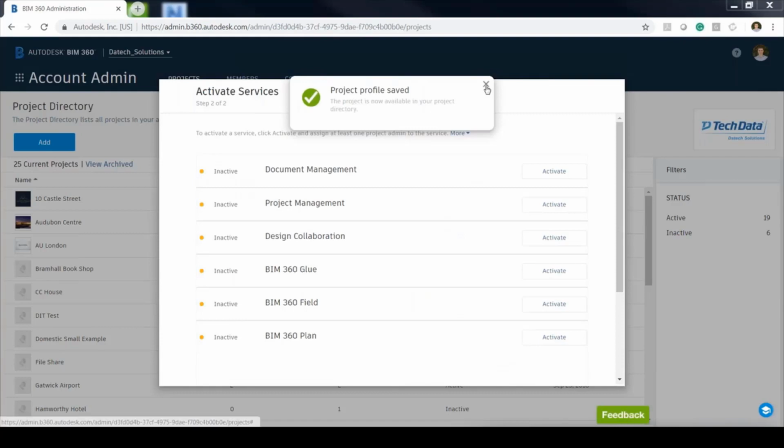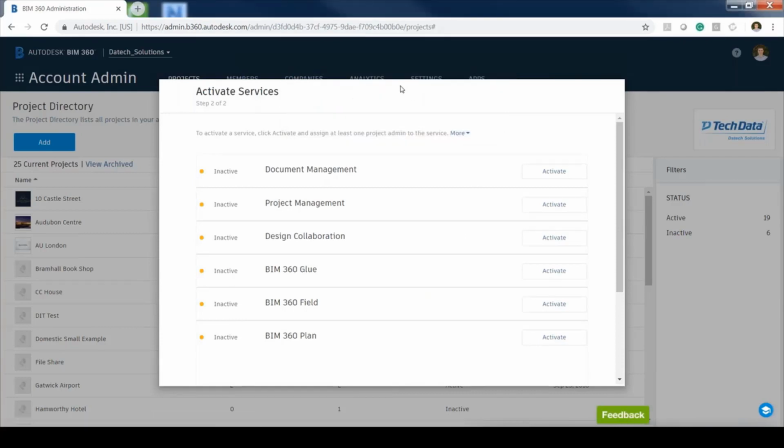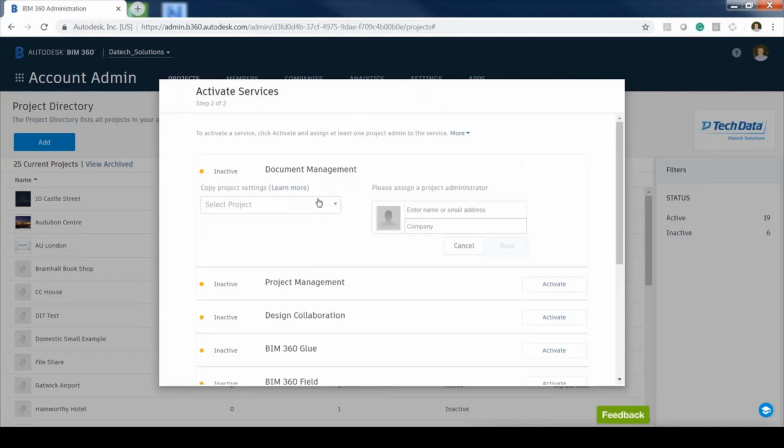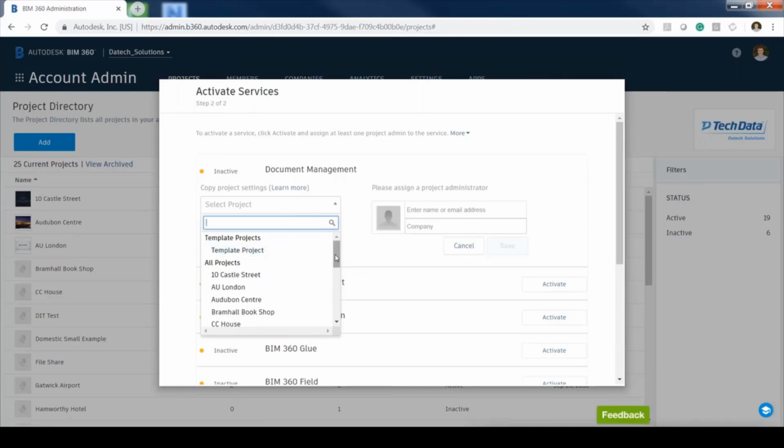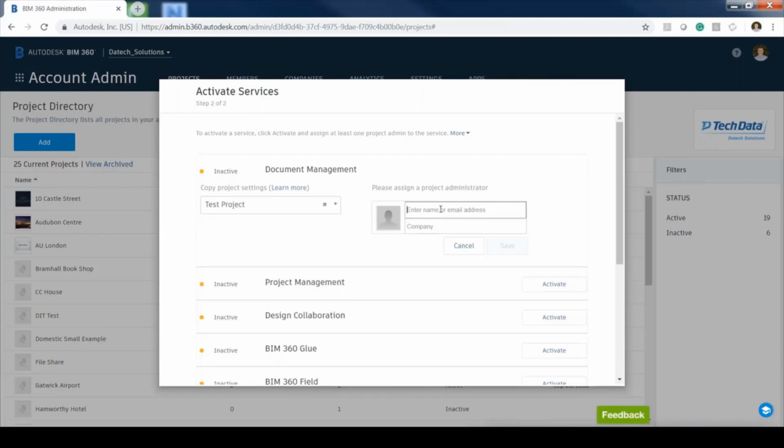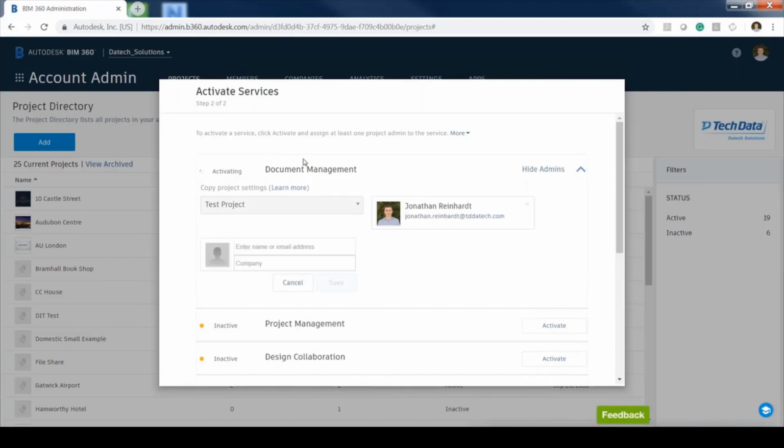This then asks me what services I want to activate. This is just initially setting up your project. I just want to activate document management, so I can select a previous project template and it will create all those folders. I'm actually going to select test project, the previous one, test project 1. And I'm going to make myself the administrator here. I'll click save on that. You can see it's inactive and now it is activating. Takes a second.